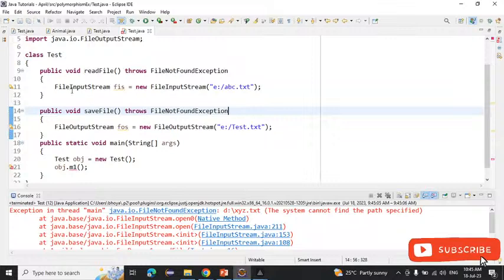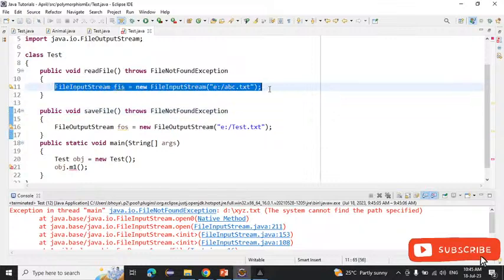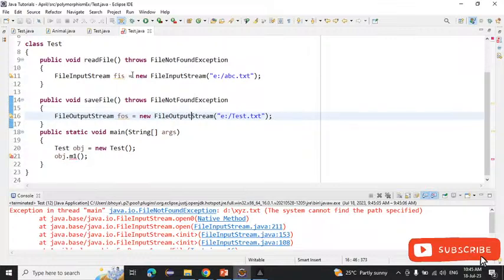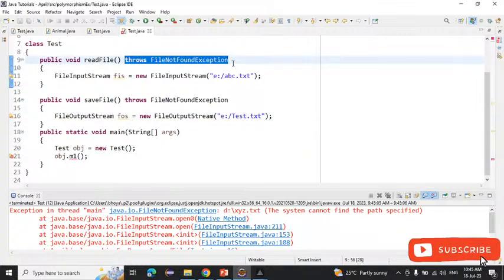So in both the methods I have written the code. The first one is file input stream, which reads the file, and the other one is file output stream, which writes the file. But both the things are throwing the exception, that is the file not found exception. And this time I don't want to handle that exception here. So what I did, I throw that exception. Whoever calls that method will handle that.